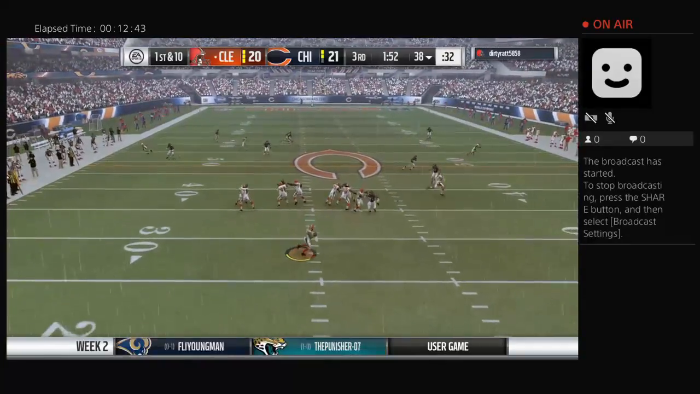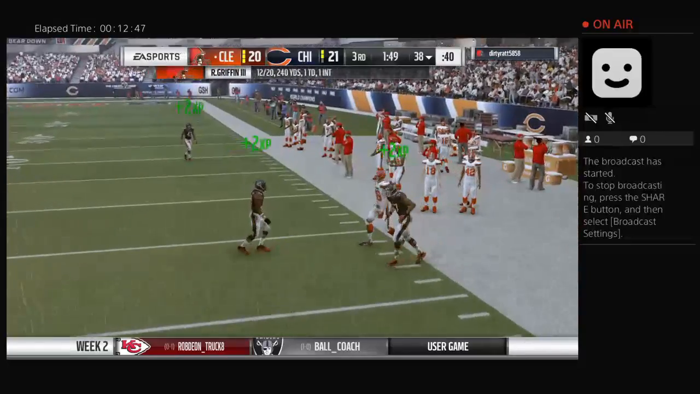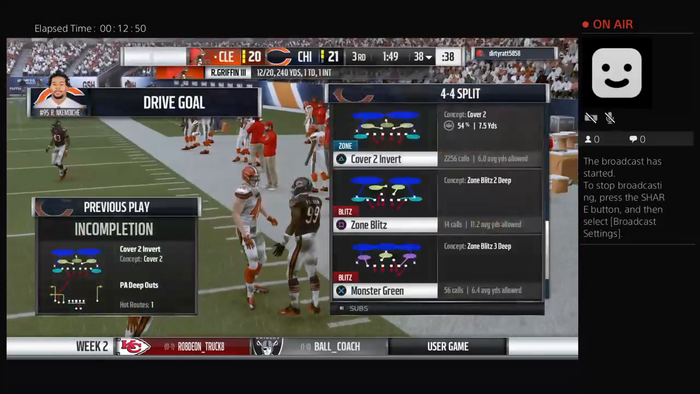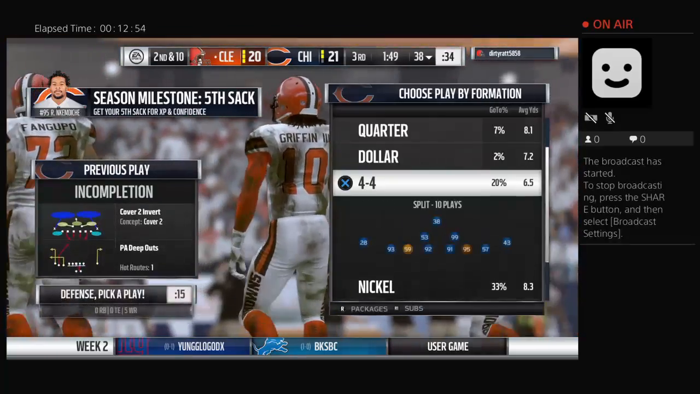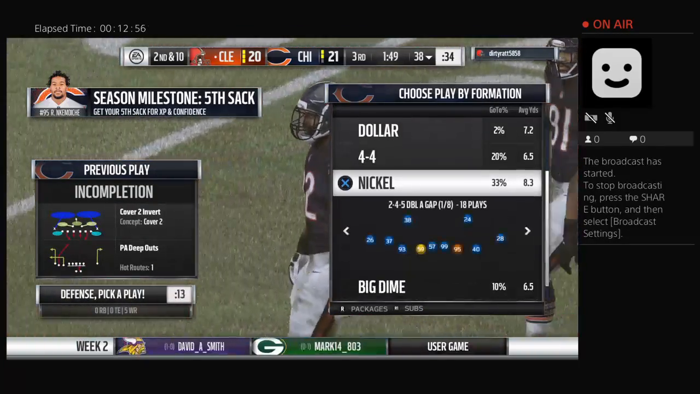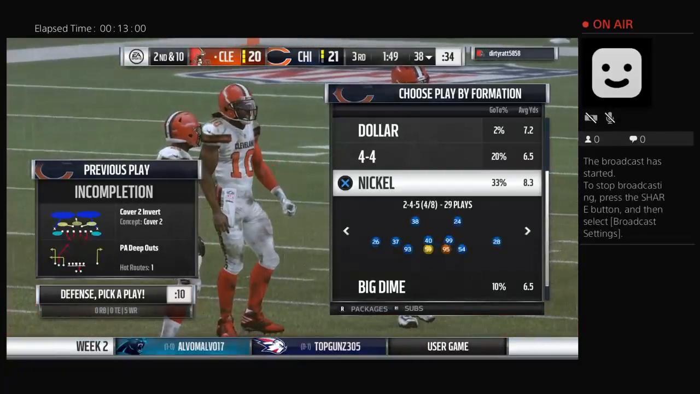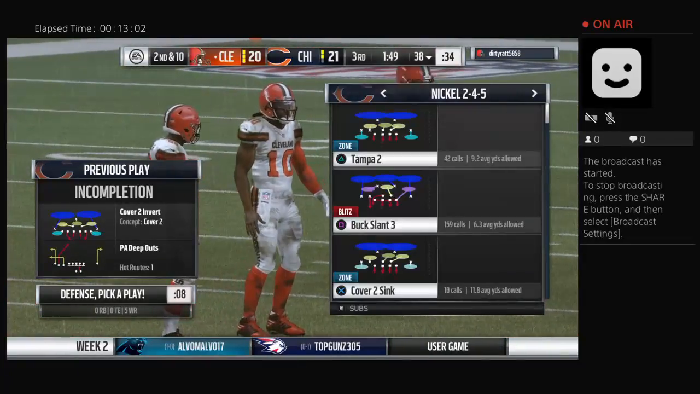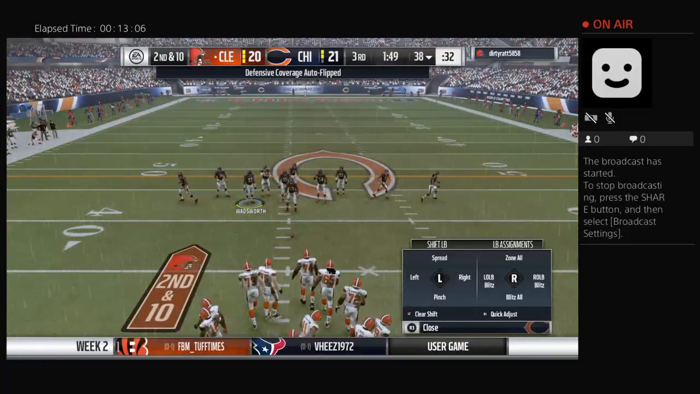Now a play fake here on first down. And he's just going to throw this one out of bounds here. Nowhere to go with it. Incomplete. So they're still at the original line of scrimmage here.